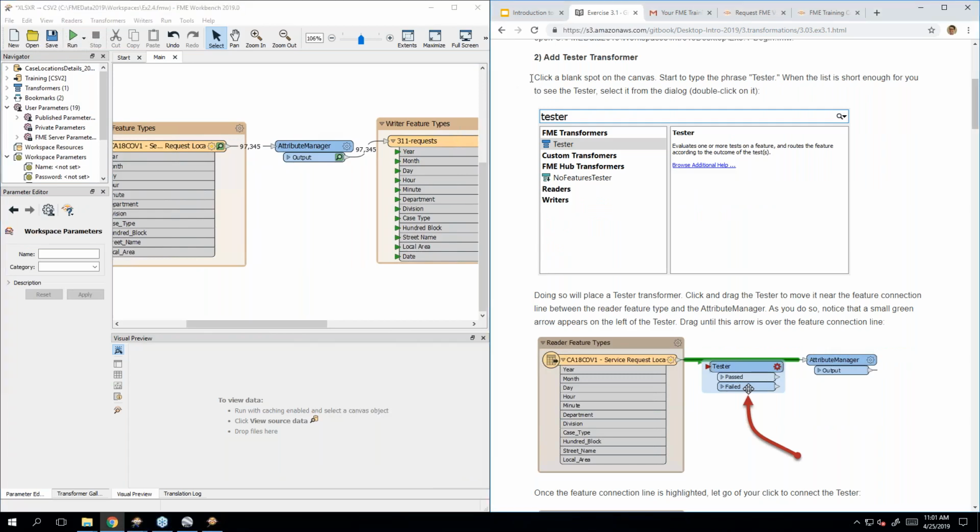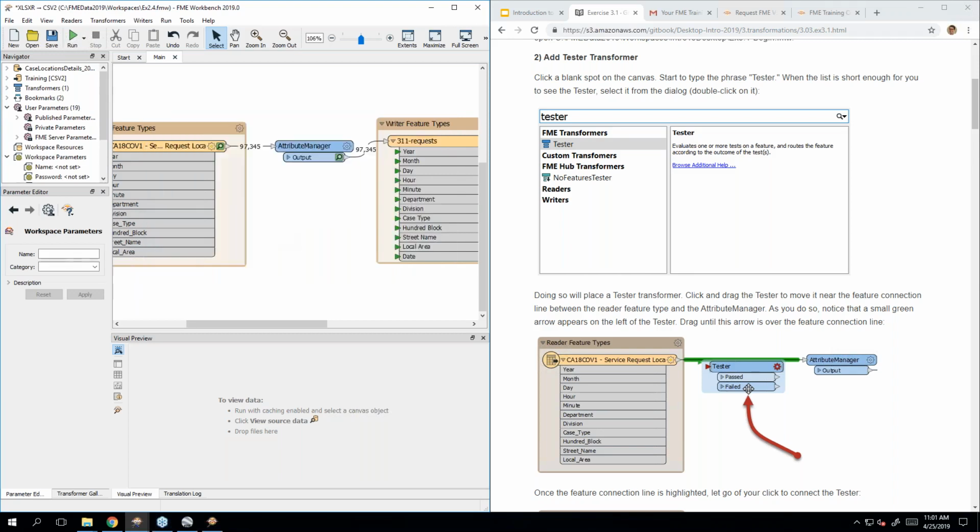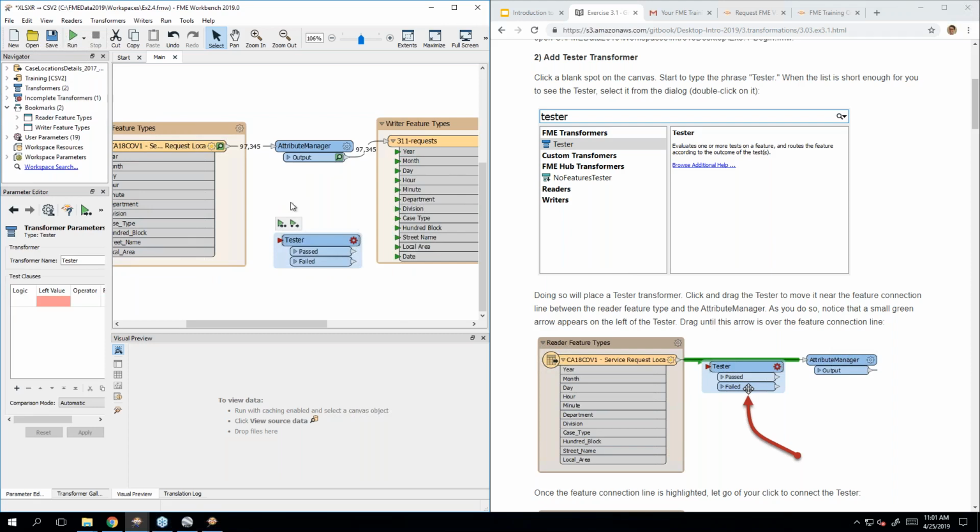Okay, hopefully everyone is ready to go. The first thing we're going to do is add a tester transformer. This is the most commonly used transformer, and it's used to filter out your data. So to do that, click a blank spot on your canvas somewhere, and then type in tester. This will search the list of transformers and come up with the tester. As you can see, it evaluates one or more tests on a feature and routes the feature according to the outcome of the test. Go ahead and double click on it to add it, and it will appear on your canvas.